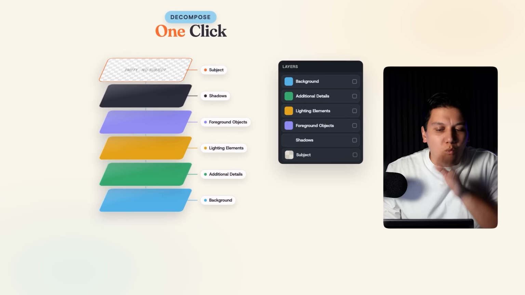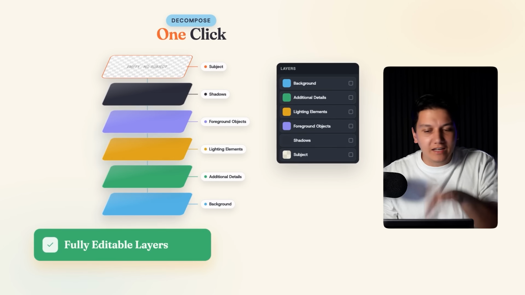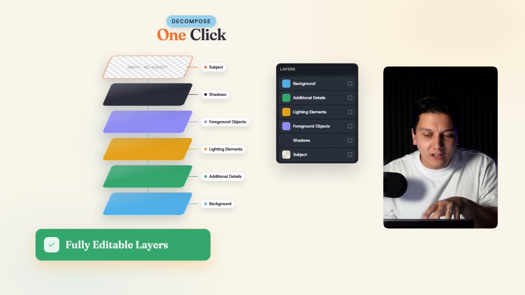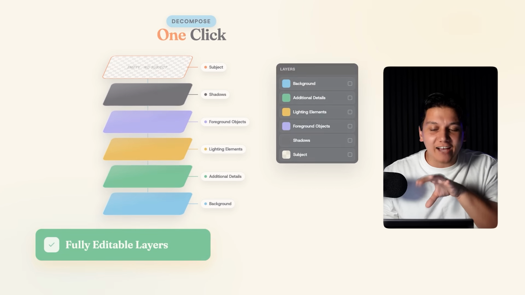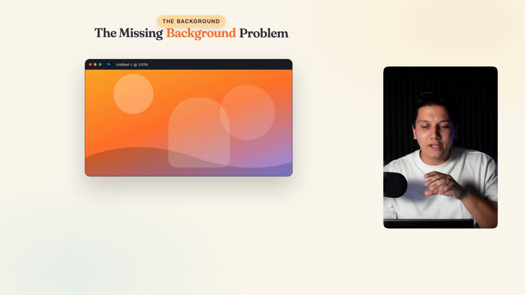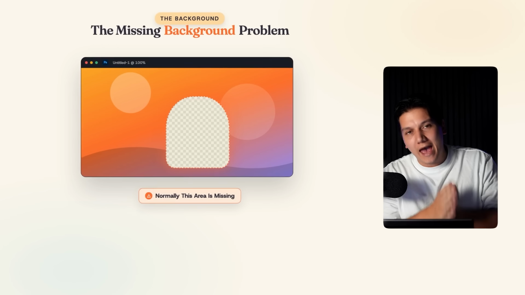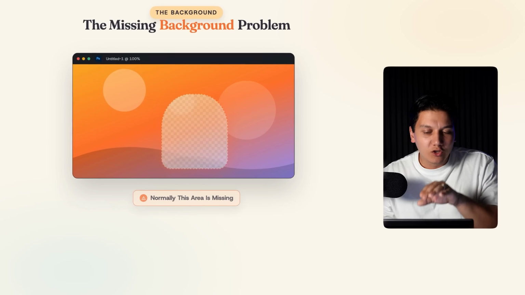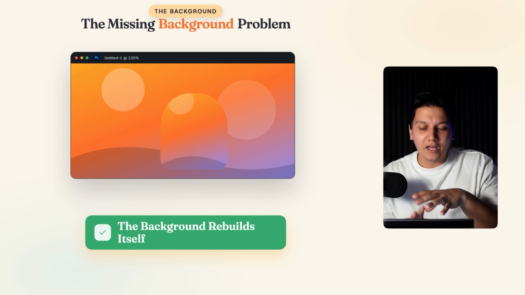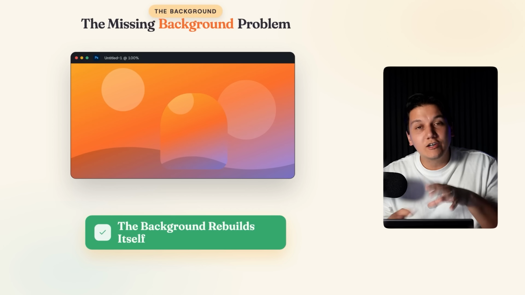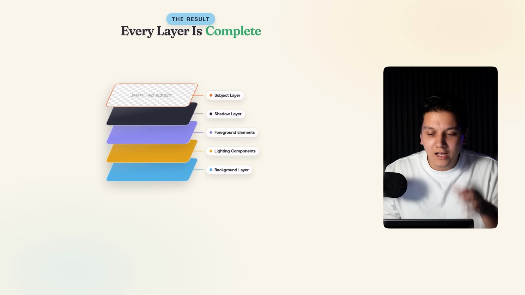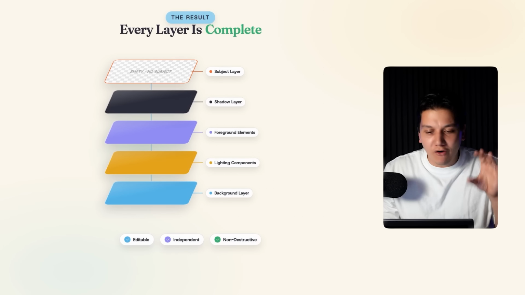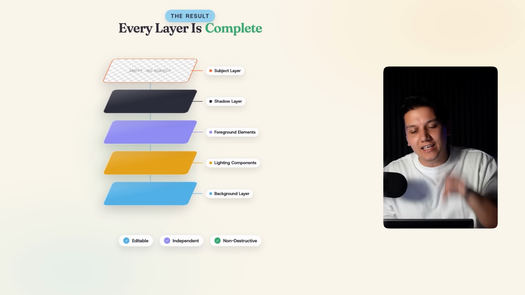And I mean, it's just one click and then the subject, the background, the individual elements, all of it is pulled apart and handed back to you separately. And here's the catch that makes this actually clever. Normally, when you lift the subject off its background, you are then left with a hole. You get empty pixels where the object used to sit. Now, Decompose rebuilds those. So the background comes back whole, like the subject was never on top of it. Every single layer is complete.